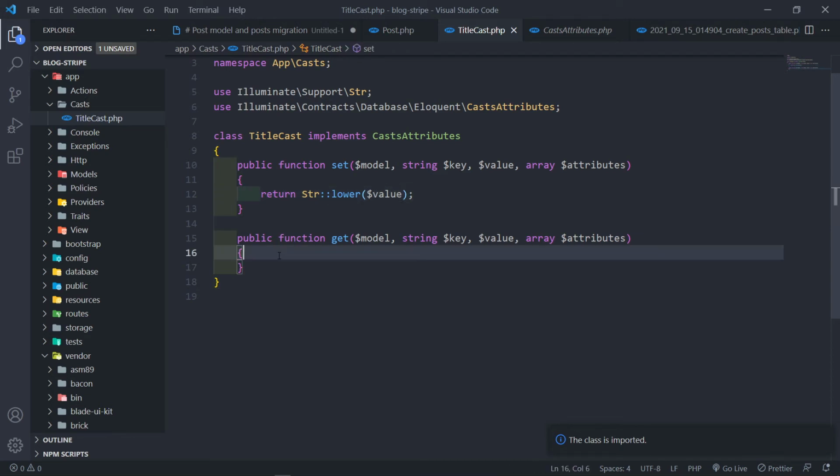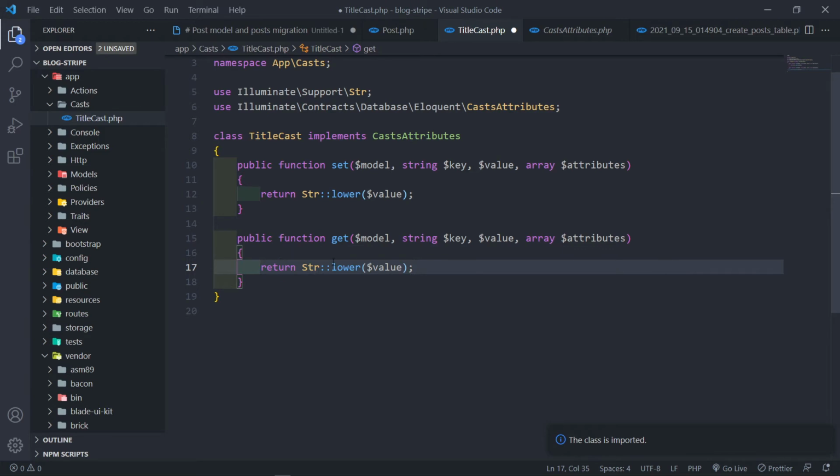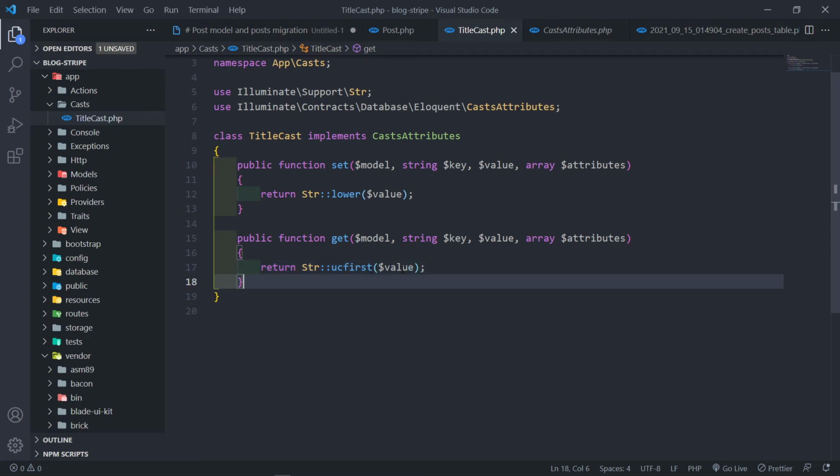Okay. So when we get it from the database, I want to make sure it's uppercase first. So what we do is we uppercase the first letter when we get it from the database. In Laravel, this is called the accessor, and this is going to be called a mutator. Set when we save it in the database, and get when we get it from the database. All right. So that's it.